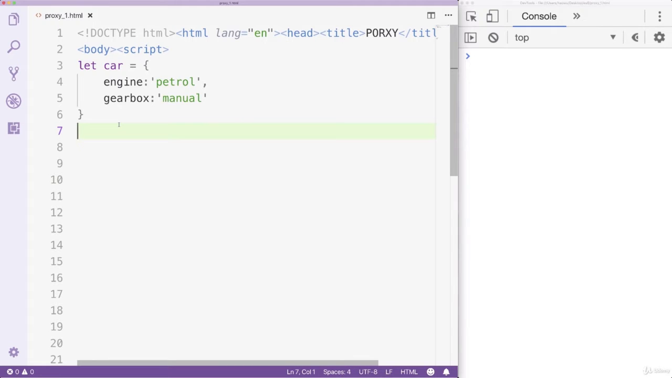We have an object here, car. It has two properties, engine and gearbox. Let's create a proxy for it. First, we new the proxy constructor. The first argument is the target we want to create a proxy for. We put car here. The second argument is the handler object. Trap methods are defined here. For now, we leave it empty. Now we have created a proxy object for car.